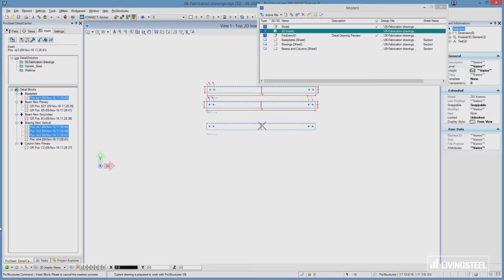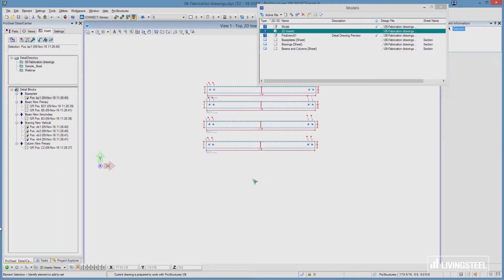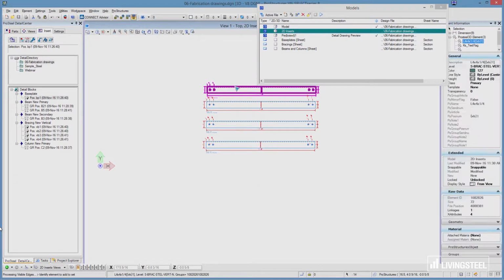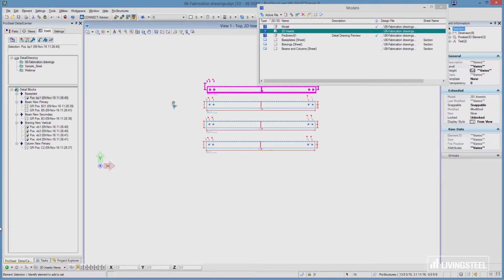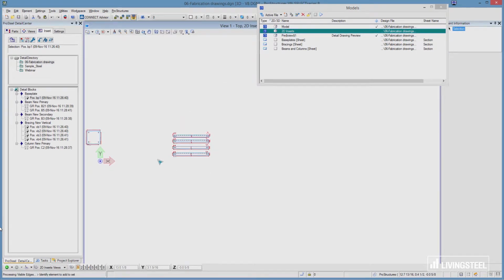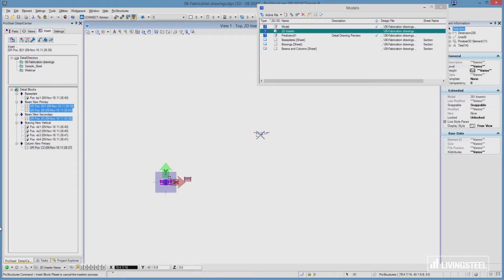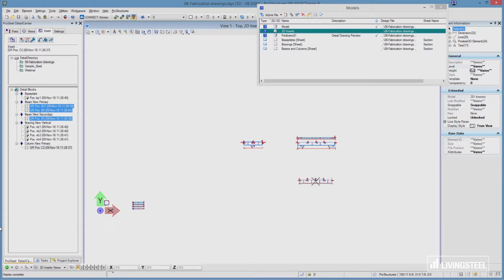Oop, maybe too close. Something like that. Now this one is a bit too close, so I'll just move it up. There. And you could realign them. I'm not going to worry about that. And then let's process the beams and the columns. So I'll select the 3 beams and the column and insert those. And those I'll just place individually, randomly, not really that important where you place them.